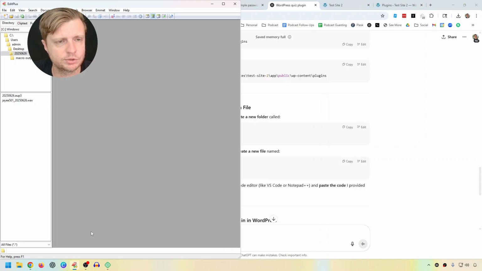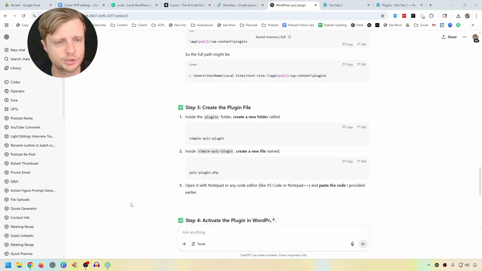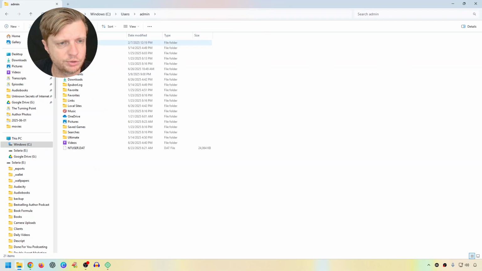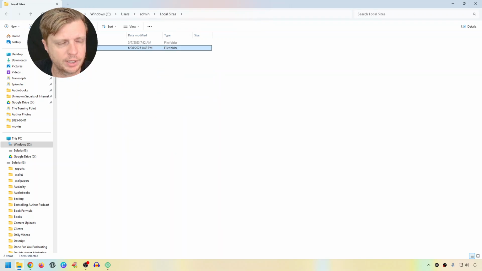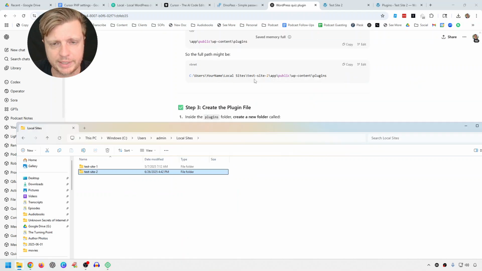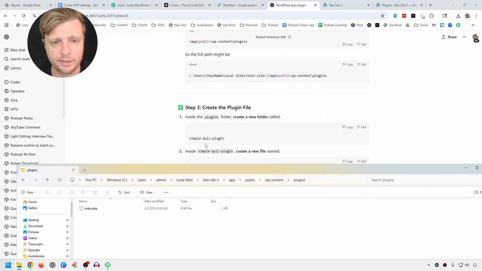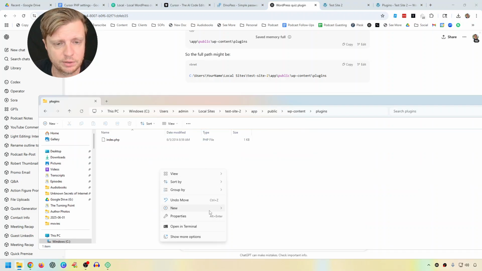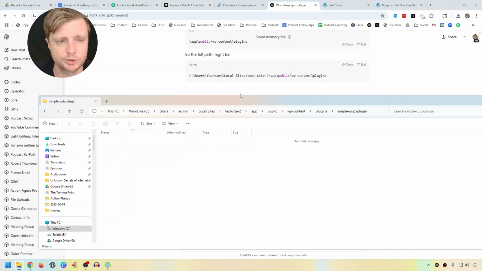And you know what? I'm not even going to use Edit Plus. I'm going to pretend that we don't have any tools installed at all, right? So we'll go to our File Explorer. We'll go see users, our username, local sites. And then here we go. It said that it is under your name, local sites, test site 2, app public, WP content, plugins. So we go in here, and then it says make a folder called simple quiz plugin. So we'll just copy that name, right click and go to new folder, simple quiz plugin.